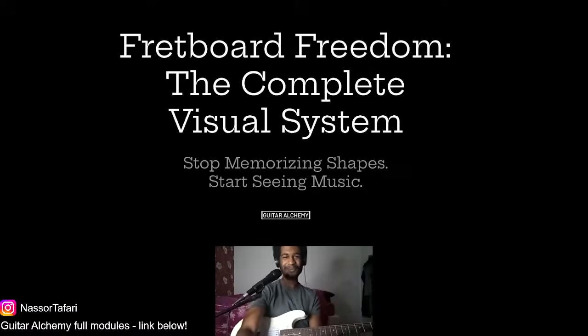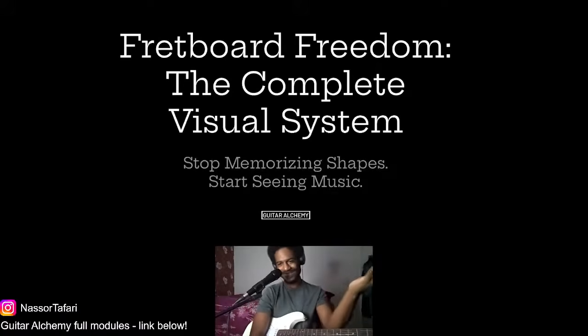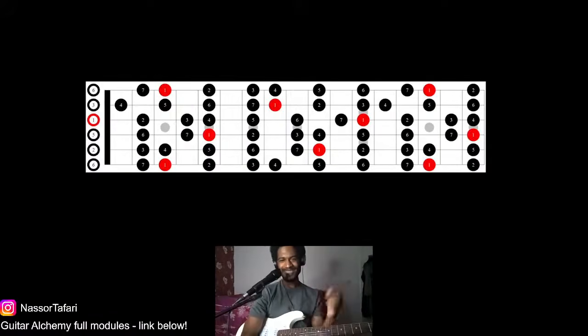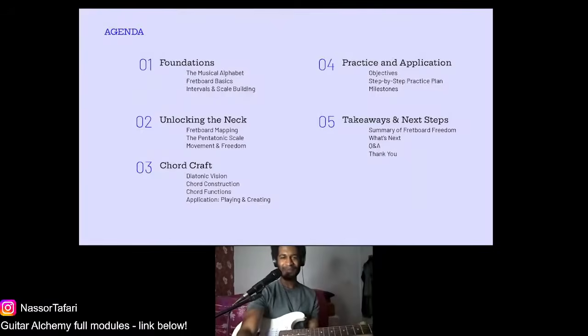Cool. So, Fretboard Freedom: the complete visual system. Stop memorizing shapes, start seeing music. What does this mean? A lot of people are memorizing shapes out here. You don't want to do that. You want to understand those shapes and know how to build your own shapes, and that way you're making music. I'm going to show you how to do that. By the end of this presentation, your fretboard is going to look like this, and you're going to know how I get it to look like this.